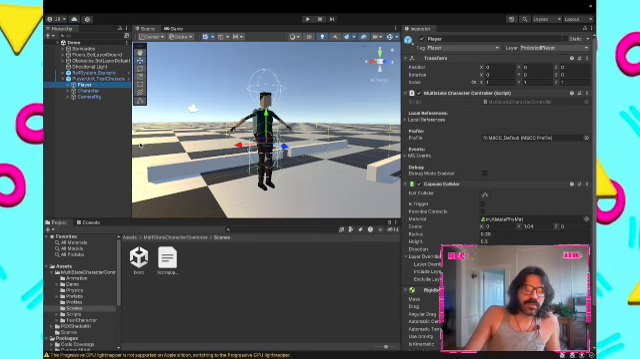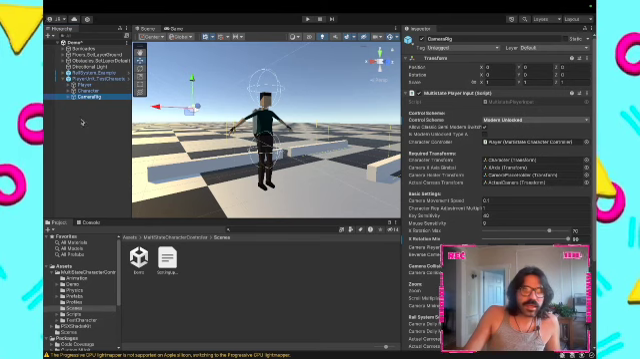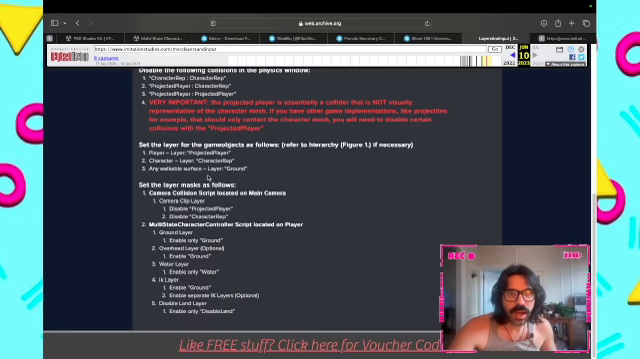The player unit test character here is just a prefab setup. We're going to grab the empty character model in a moment, but first we just have to make sure that this guy's got the right layers. So if we go down here, set the layer for the game objects as follows.